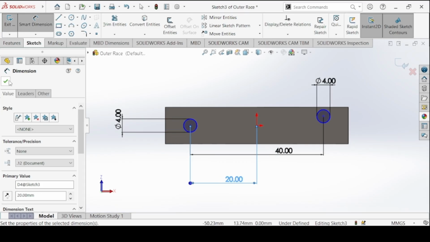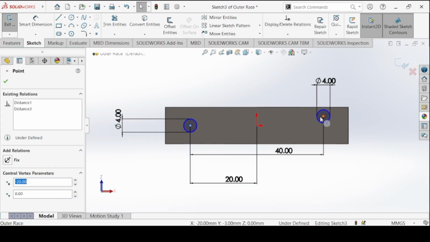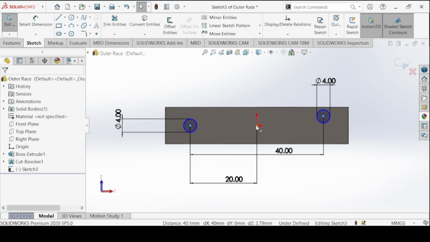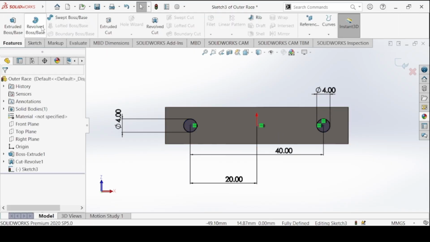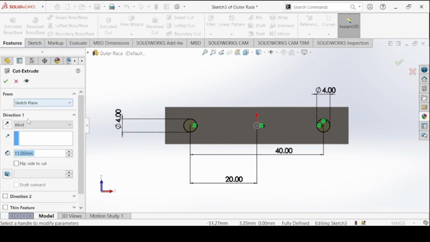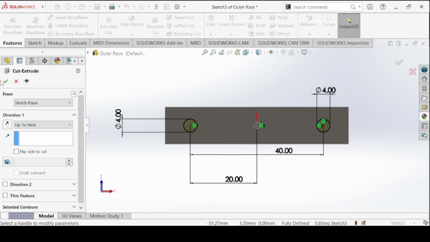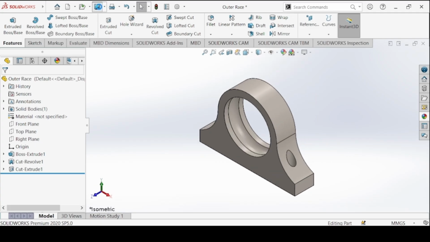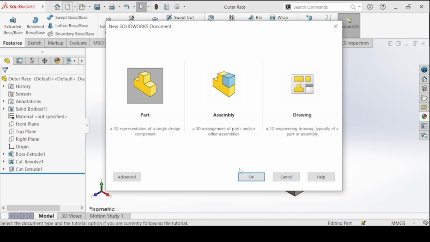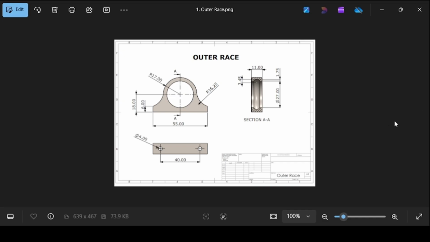And hold the shift key, click on the two centers, and then the origin, make horizontal. Extruded cut, up to next and OK. So now save the part again and we move on to the next one. The inner race.